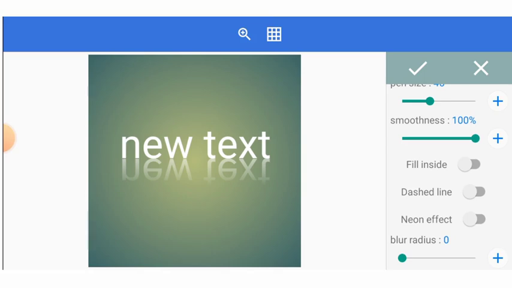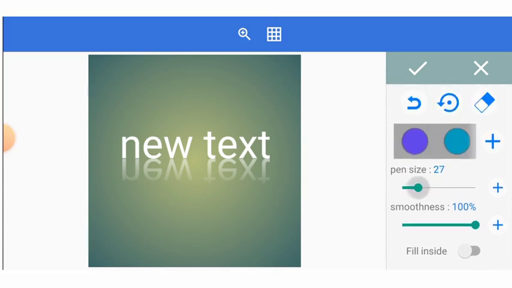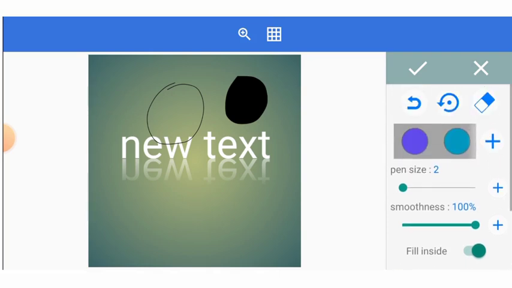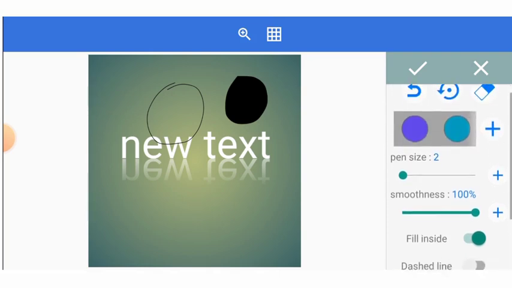You have the fill in. Let's say the fill in is not there, so let me reduce the pen size. When I draw this one here, you see that it is only the circle that is there, but when I click on the fill inside to enable it, the moment I finish drawing, it will automatically fill in the shape. Then I can change the color to whatever color I want.